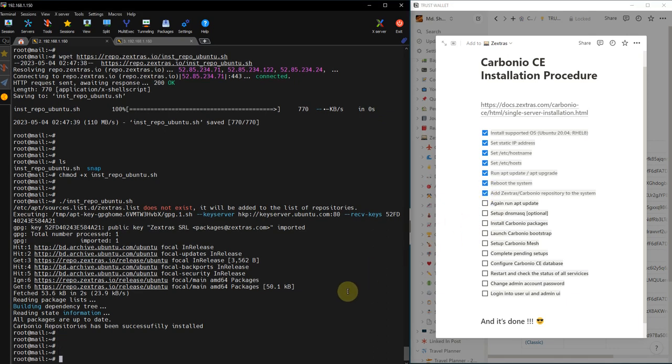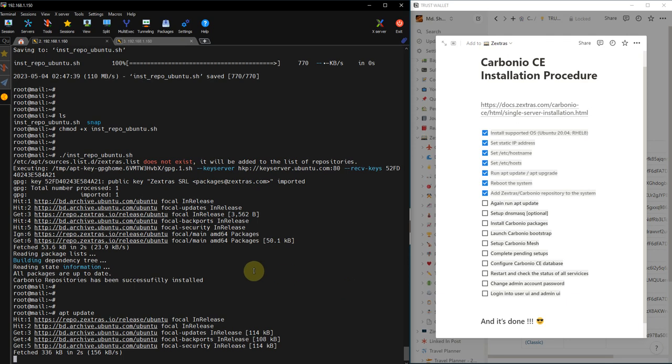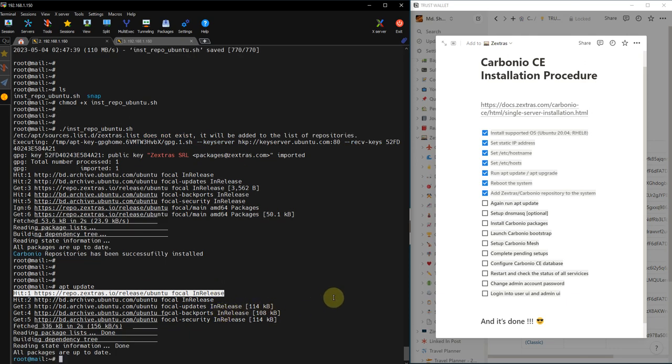Now, as I have recently added this repository into my system, I am going to update the repository list of my system again, so that whenever I try to install any package, the system takes all the repositories available in its inventory and downloads all the packages and their dependencies along with it. So let's do it. Update. Okay, as you can see, it is updated.